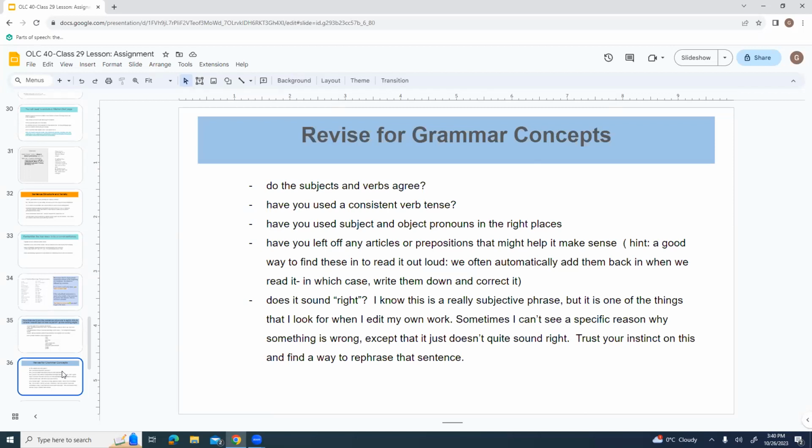If you're not sure, if something sounds a little bit funny, have a friend read it and see what they say. Does it sound right? I know this is a really subjective phrase, but it is one of the things that I look for when I edit my own work. Sometimes I'm looking at something and it just sounds or looks wrong, and I can't figure out why, but I get uncomfortable. Trust your instinct on this. Find a way to rephrase the sentence. If it doesn't quite sound right, there probably is something wrong that you're just not quite remembering, but it's kind of there in your brain. So trust yourself on that one.